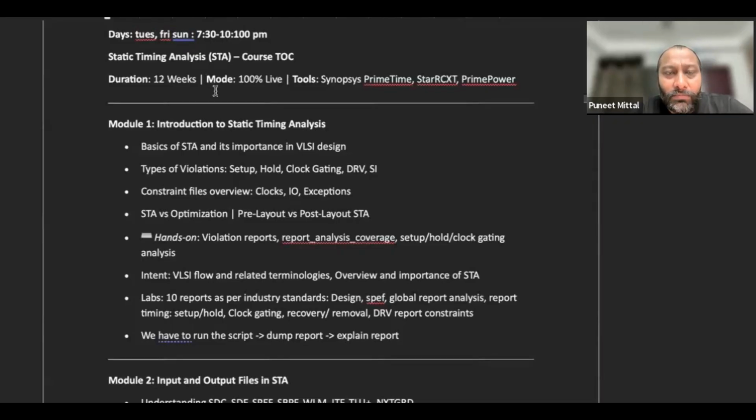Let me first share the course content, which is going to be the base for our discussion. Tuesday, Friday, and Sunday, 7:30 to 10. As such, it is 12 weeks, and then we have 2 extra weeks of two lectures, so that you can do the remaining work, the test cases or designs we give, and do a couple of experiments for learning purposes.